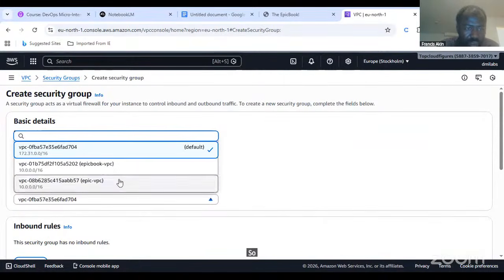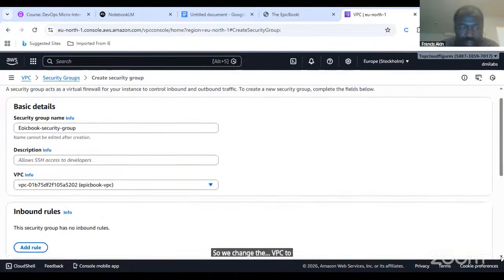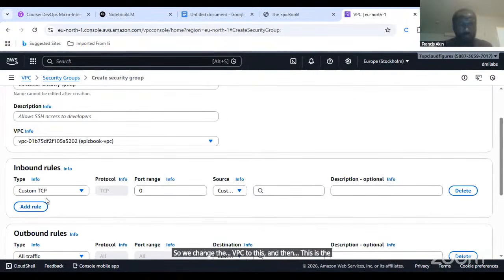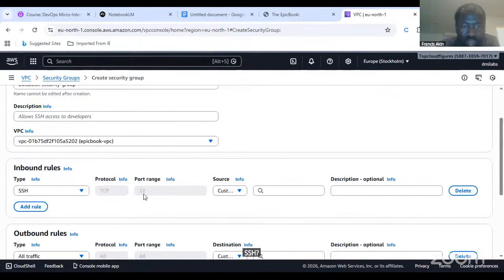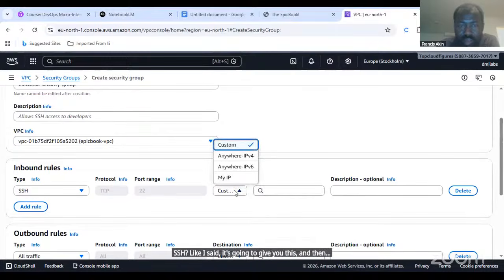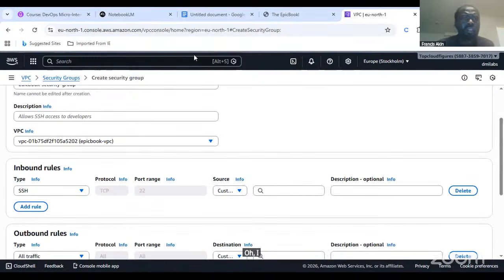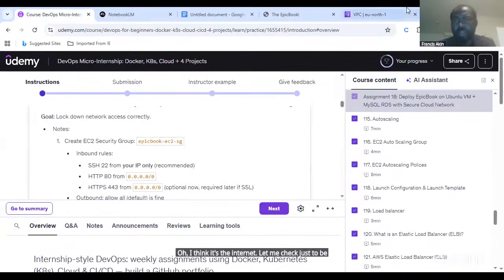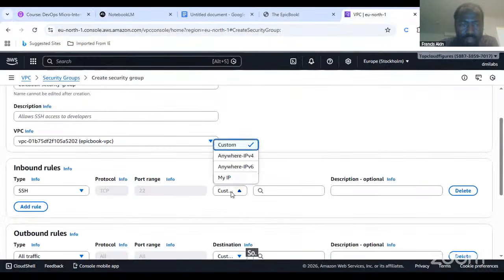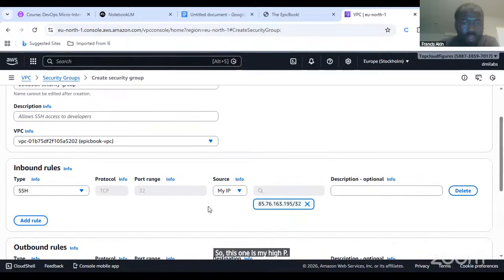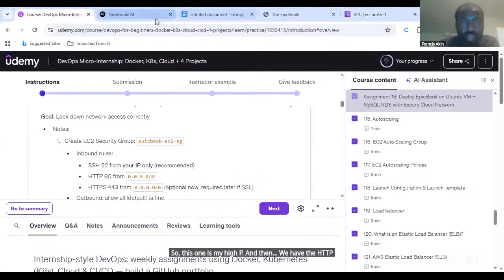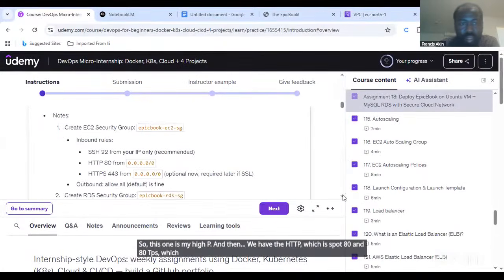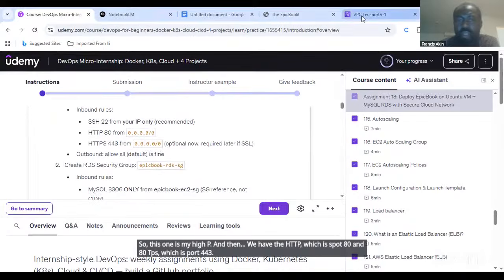So we change the VPC to this, and then this is the inbound rule and SSH. Like I said, it's going to give you this, and then I think it's my IP, right? No, I think it's the internet. Let me check just to be sure. It's my IP, okay. So this one is my IP, and then we have the HTTP, which is port 80, and HTTPS, which is port 443. Allow hold, define is fine, default is fine.